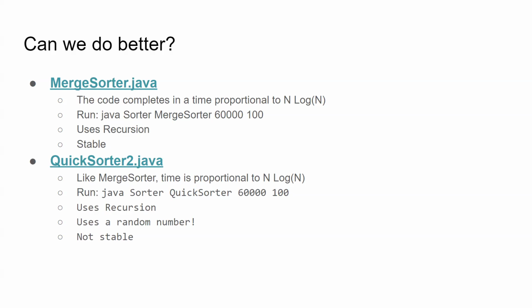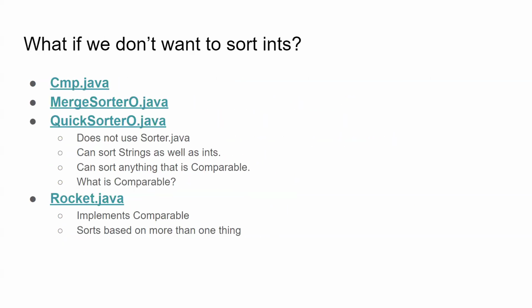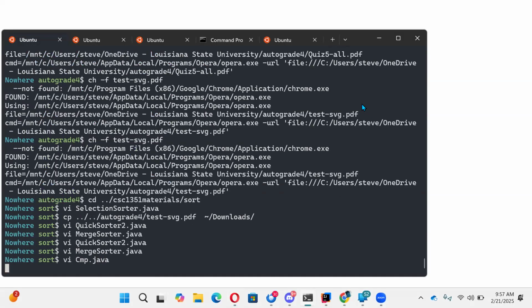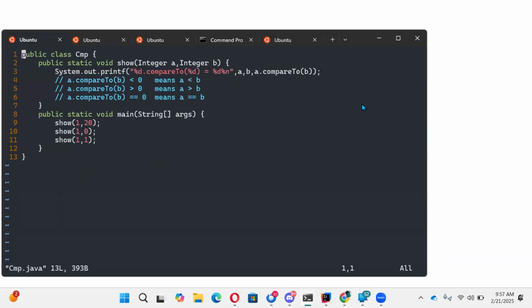All right, so what if we're not sorting integers? Integers are great and we love integers and they're easy to work with, but not everything is an integer. I just gave you an example where we were sorting people in a database, and they had first and last names and we wanted to sort by that. How do we do that? So what we've got is this thing called a comparable interface.